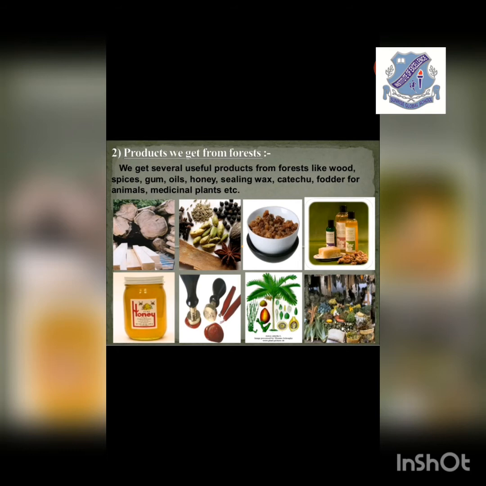The next topic was about the products that we get from the forest. In the pictures, you can have a quick look: there is wood, which is used for making buildings, furniture, and ships. All these things are made from wood. Next are spices like cardamom and cinnamon sticks. These spices are used to give flavor to our food, and all of them are also obtained from the forest.